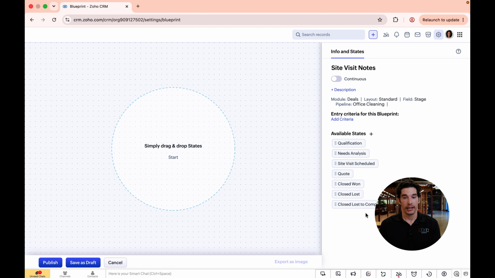And now let's talk about how the flow is actually built. This is the blueprint editor. This is a drag and drop builder. You can see we have the available states here on the right, and these are the values of the stage field that we chose earlier. So these are the different stages of our office cleaning pipeline in this account.